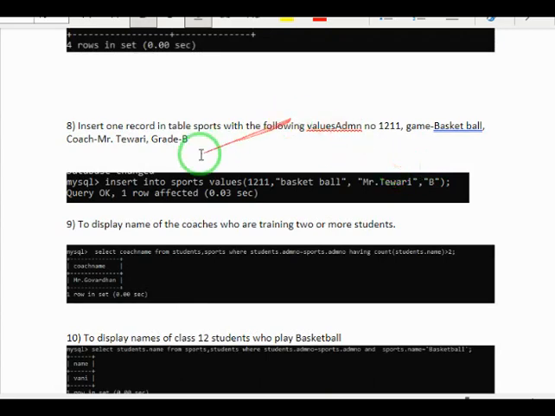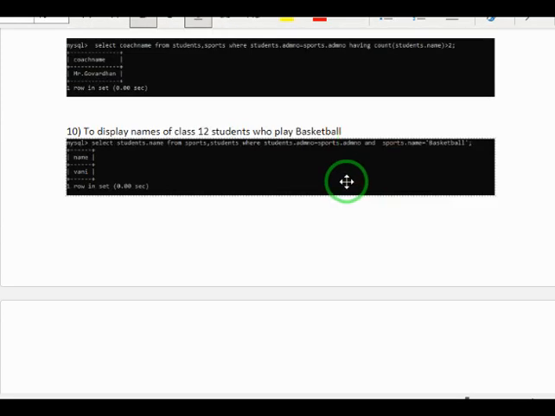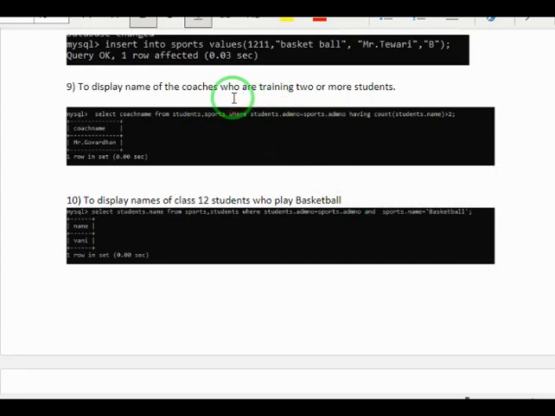If you want to insert another record, I've also shared the format for it earlier in my previous video. It's basically INSERT INTO table name VALUES and the values of the table. Next, if you want to display the name of the coaches who are training two or more students, we just use count of the name of the students. It has to be greater than two, and this condition is applied on both tables, students and sports.